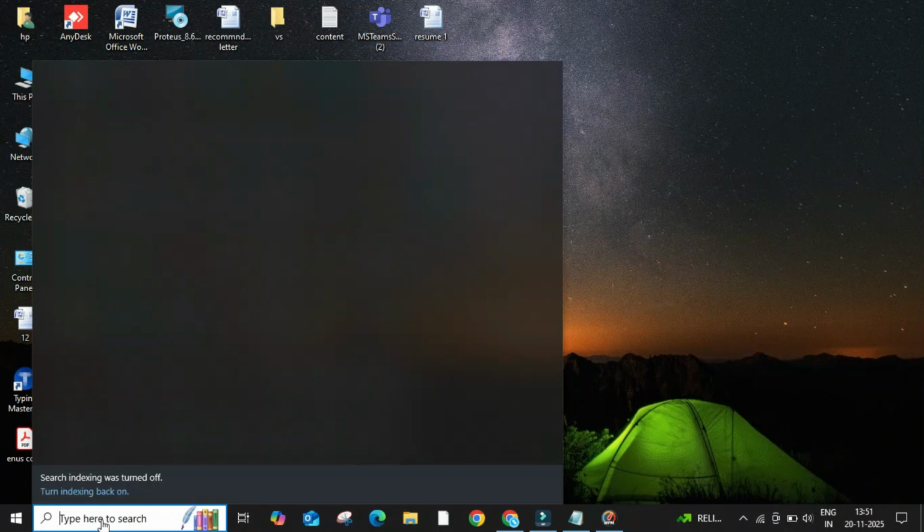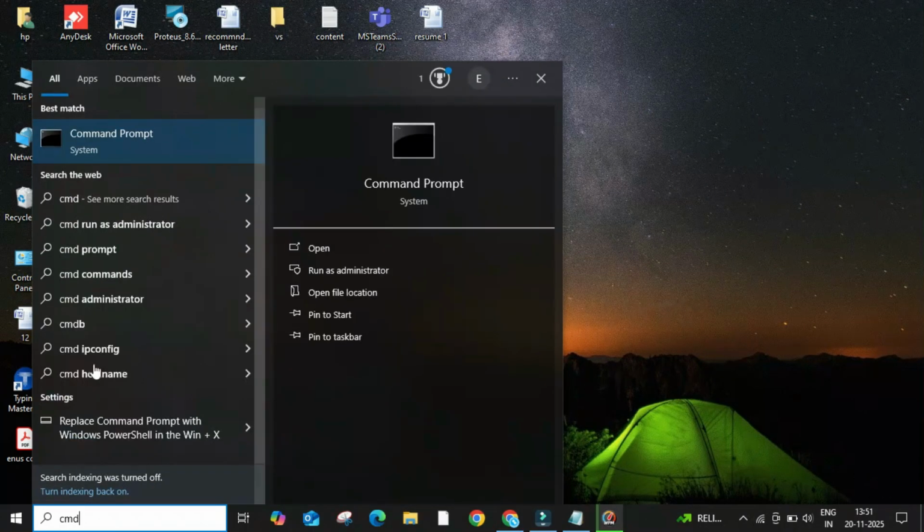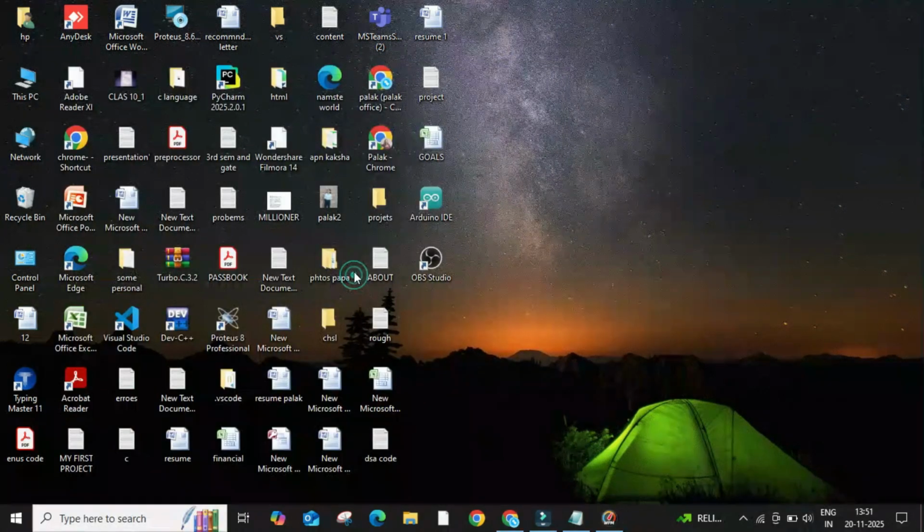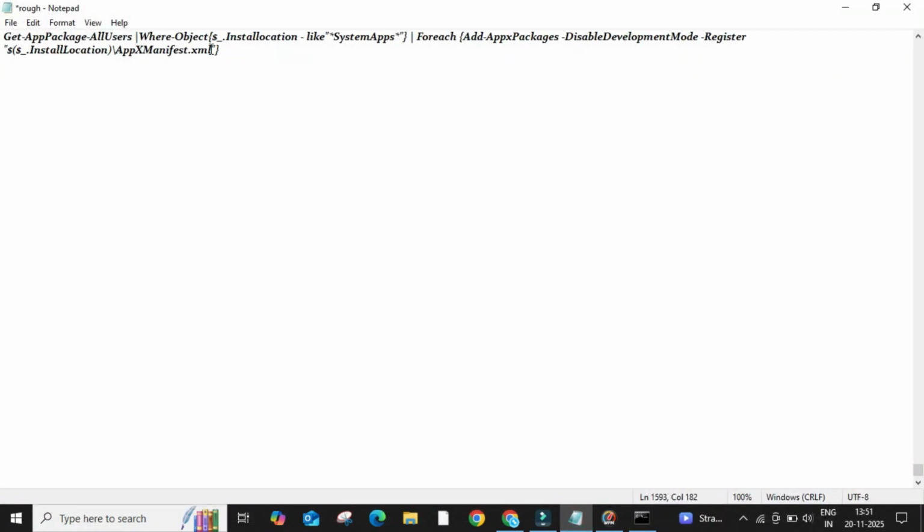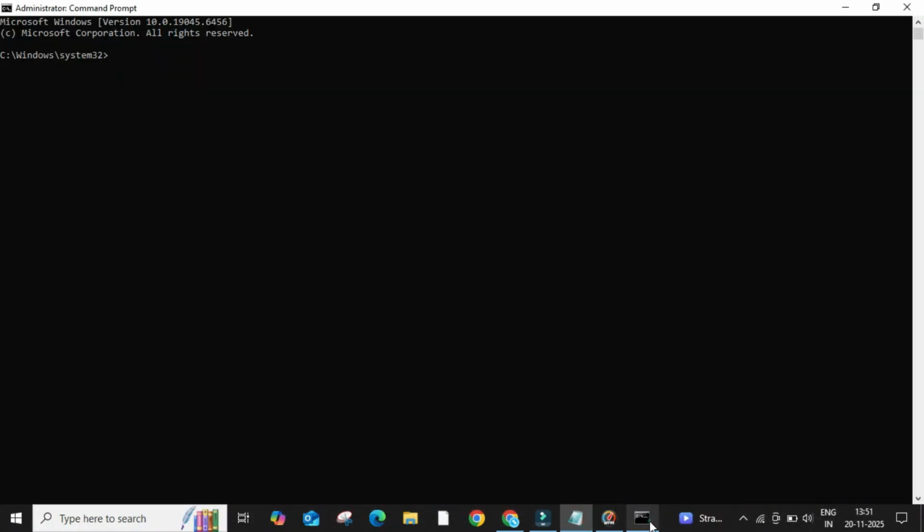Firstly, click on the search bar and type cmd. When Command Prompt appears, select Run as Administrator and open it. After it opens, copy this entire command and paste it into the cmd window.